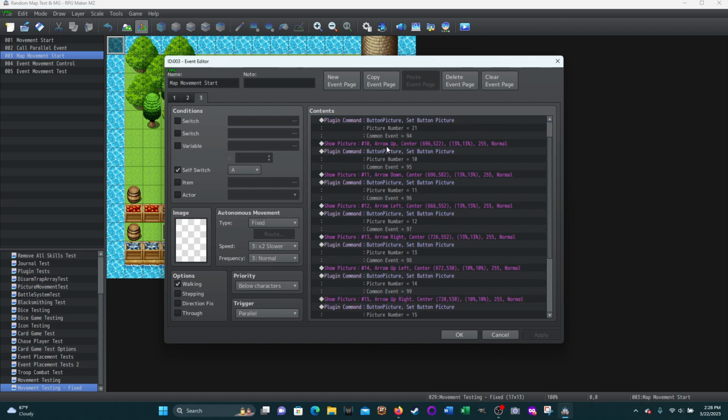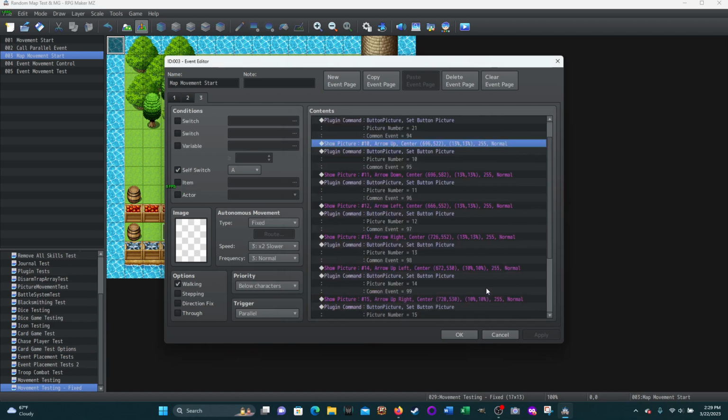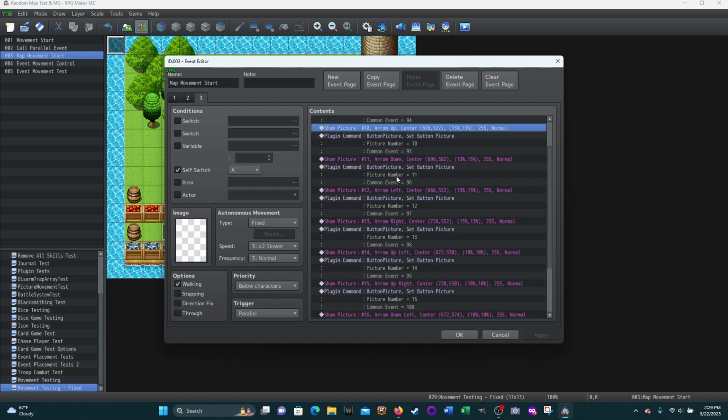And then we have arrow up. Very simple, right? These are not the fanciest. They don't look great, but they're usable to test. So picture 10 is an arrow up. Again, I had to play around with the X and Y pixels to get them to show where I wanted around the center. And then you have the plugin command. Picture 10 can now be clicked on, and it calls common event 95.